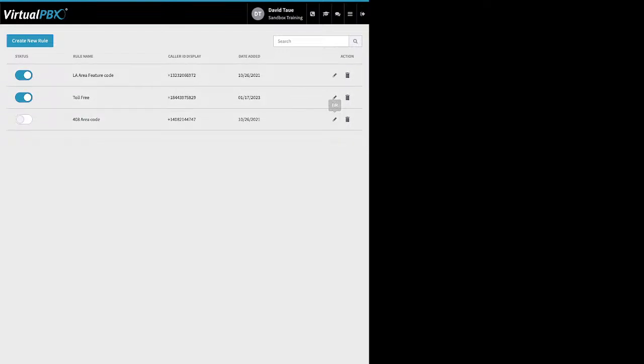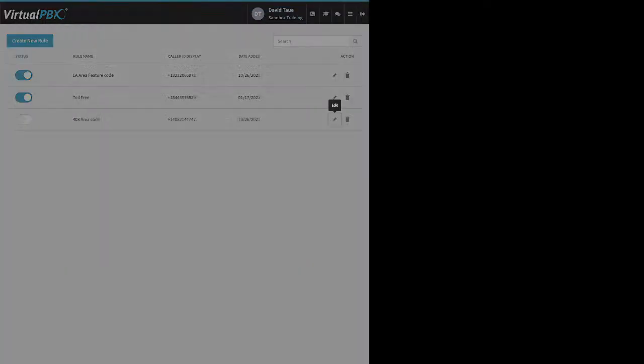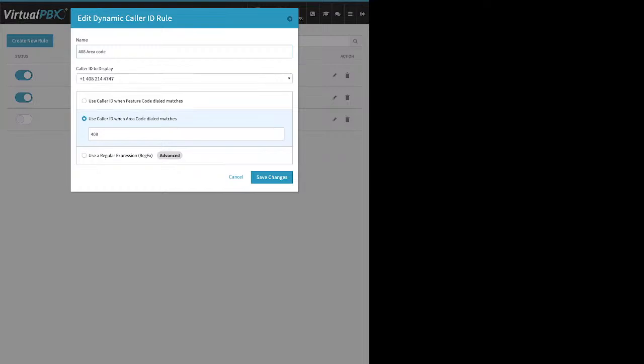So for here, for instance, you would click on create new rule. I'm just going to click on edit an existing rule. So first you give it a name. Then in this pull down here, you select a number on your account, right? So one of your VirtualPBX numbers.